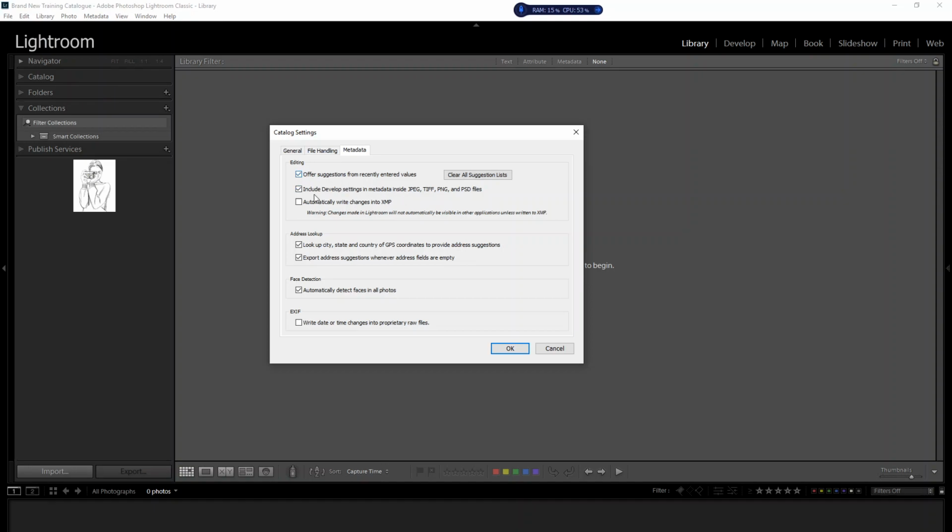Okay, so you want to leave these first two boxes ticked. This third box here, now this is very much dependent on whether you convert, and again this will be covered in the import section, if you convert your images to DNG format when we import them into Lightroom, you don't need to have this box checked, because Lightroom writes all its edits directly into the DNG file.